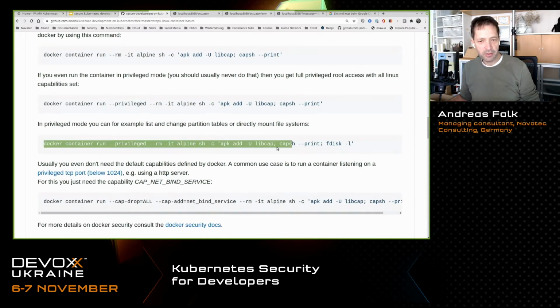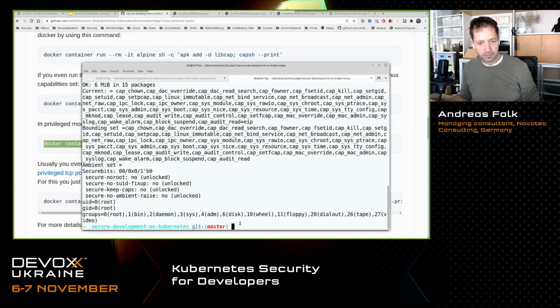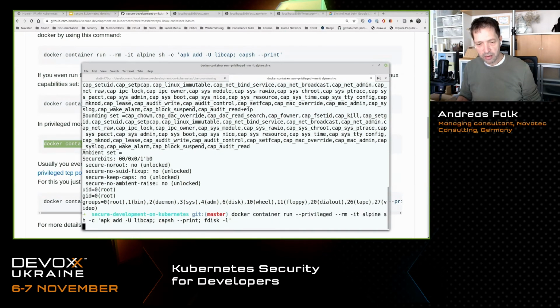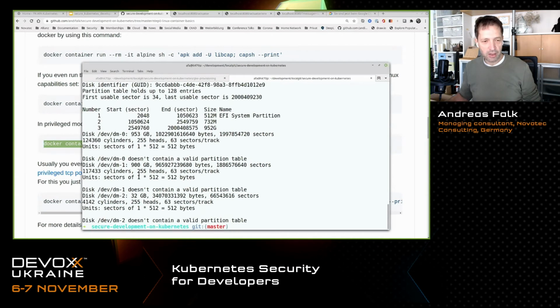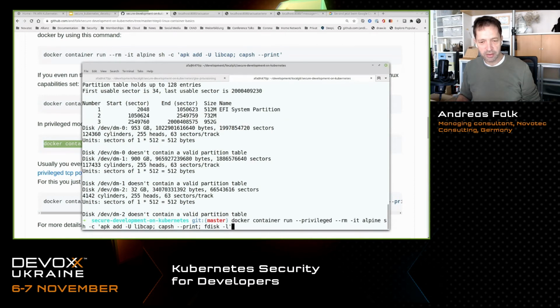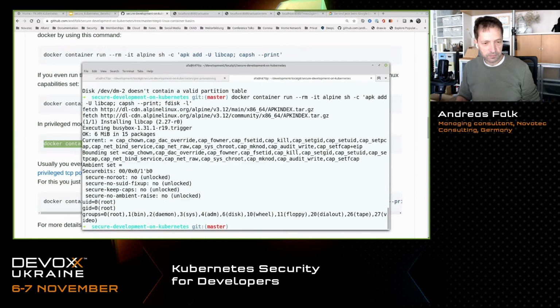For example, when you use privileged mode, you could just easily use a command like fdisk. You can pretty much change the partitioning of your container. So as you can see here, it just prints out some fdisk commands. That would not be the case if you would run it without a privileged flag. Then you just basically see nothing. The fdisk command just won't work in that case.